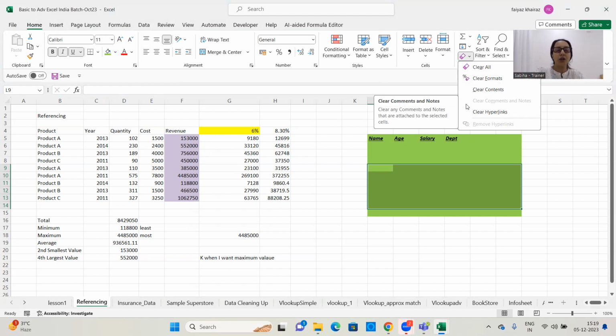So when I clear all, everything goes away. When I clear formats, the formatting is retained, everything else goes away. When I clear hyperlinks, the hyperlinks and the comments will be retained, everything else will be lost. So clear is a very powerful tool.